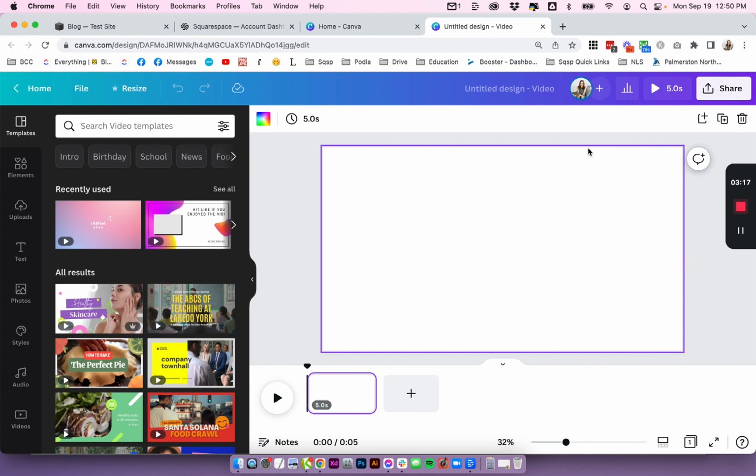Now, there are so many elements to choose from within Canva. There's definitely no shortage of different elements you can use. So you can get really creative here. I'm going to show you the main things and sort of how to piece together elements to create a YouTube intro. But of course, you're going to want to use your own branding and choose your own elements. So first, let's start with some text.